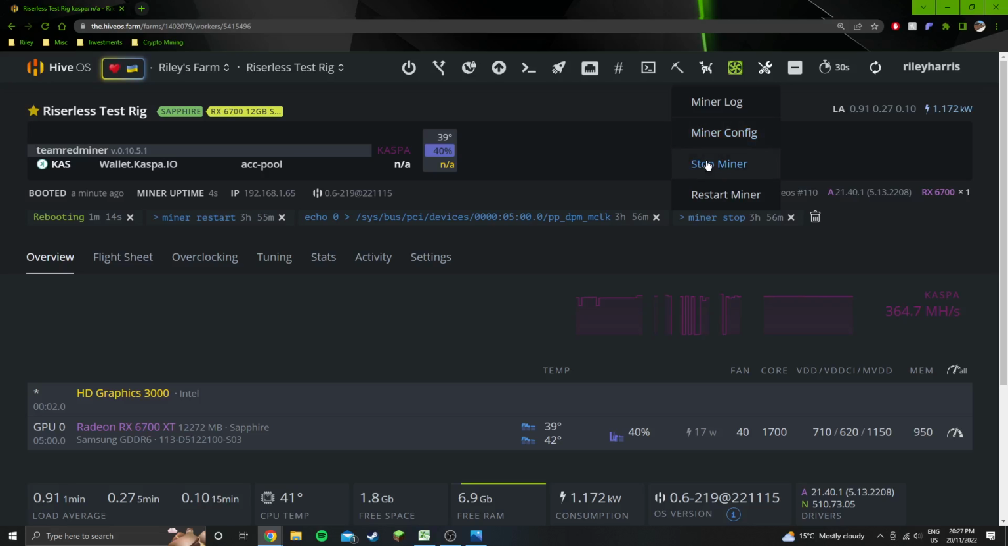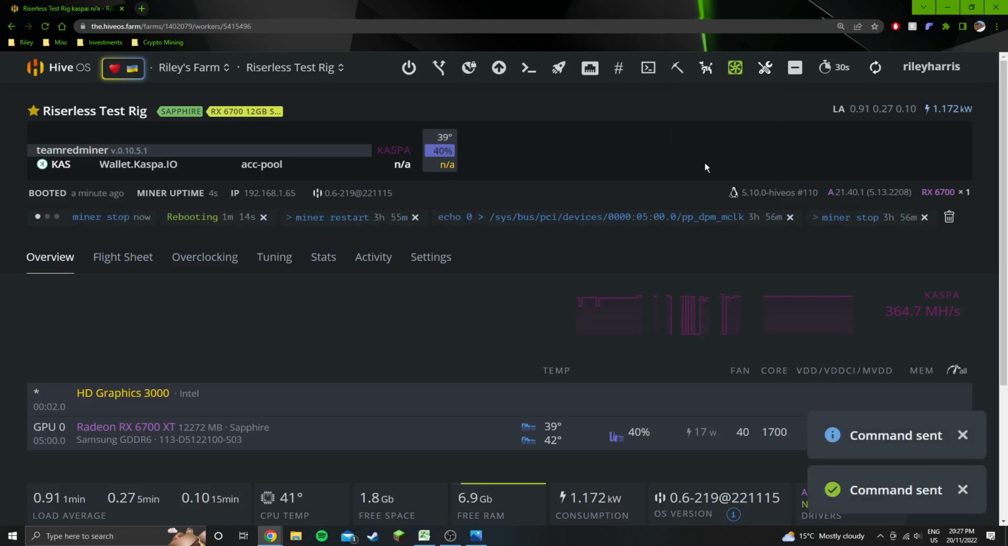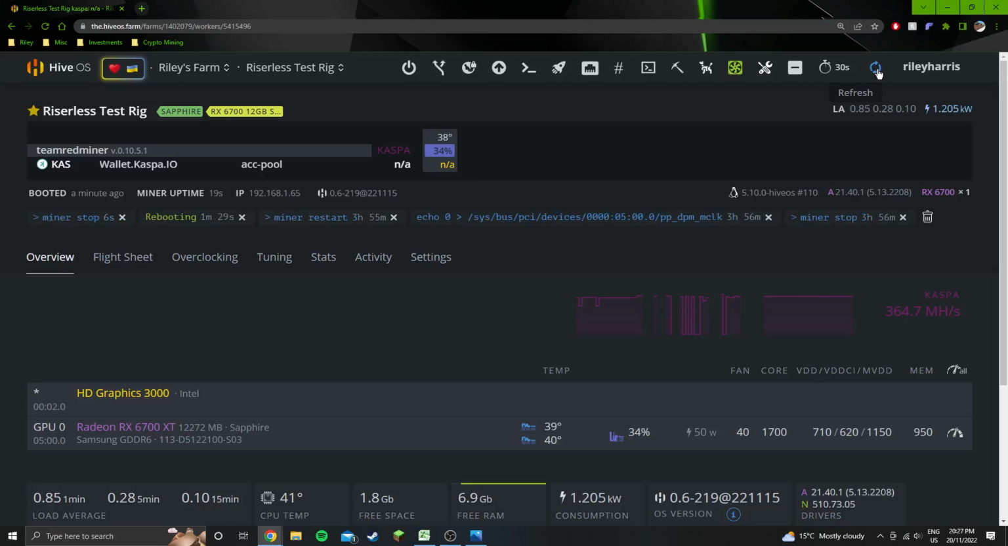So come into stop miner and hit stop miner. Wait until the NA or the hash rate that is there disappears, or wait until the miner uptime goes away, because that will indicate that the miner is no longer online. So now it's no longer online.